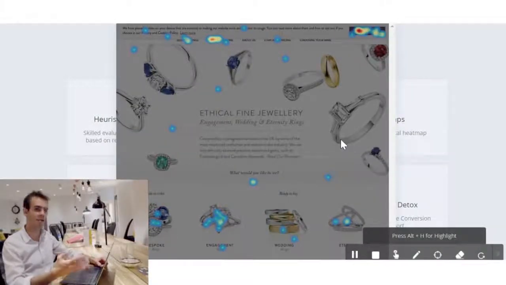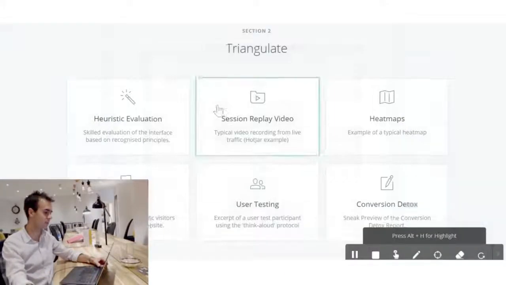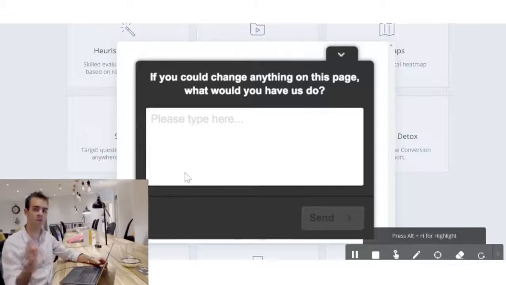Third up, heat maps does exactly what it says on the tin. Fourth, surveys. 2 ways of doing this. Launching a survey on your website, maybe you want to understand something specifically about a specific page, such as this question here. But the second way of launching a survey is actually to email your database and start to ask them some questions. So you're getting voice of customer feedback from your customers. So 2 ways to run surveys.